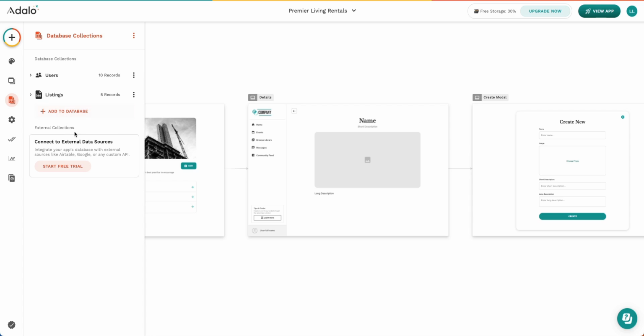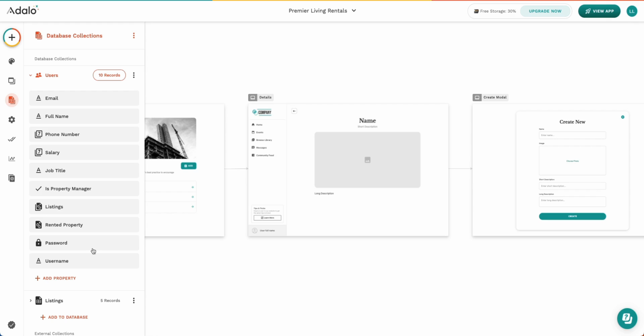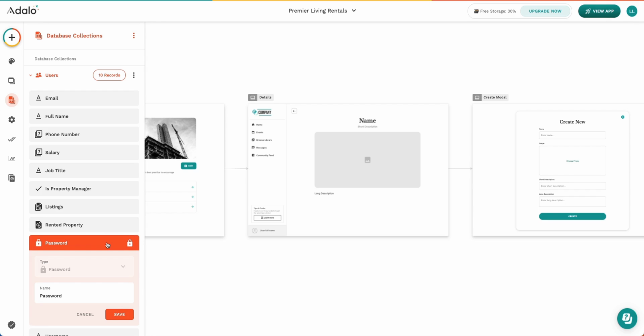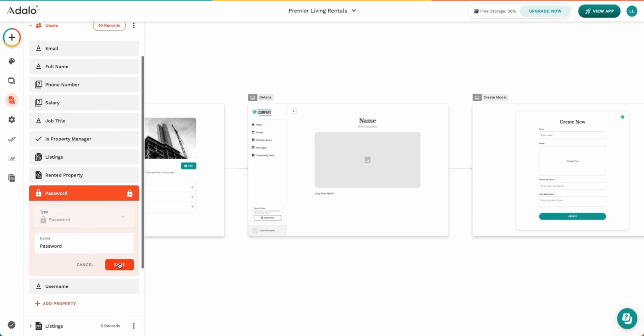As a quick overview, this is your database inside of Adalo. Every database in Adalo comes with a users collection. Your users collection has very specific information and properties related to it, and this cannot be renamed. And some of these properties cannot be deleted. So for example, your password property cannot be deleted.